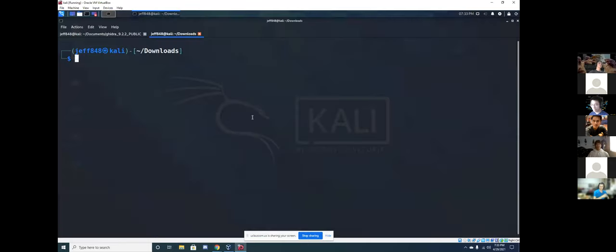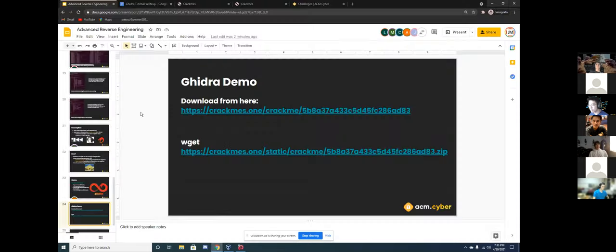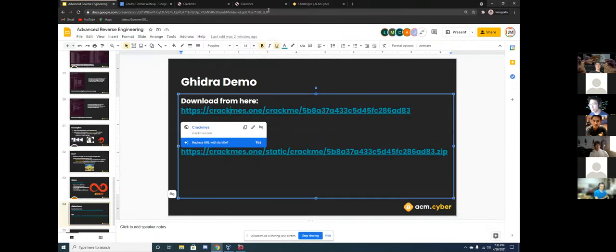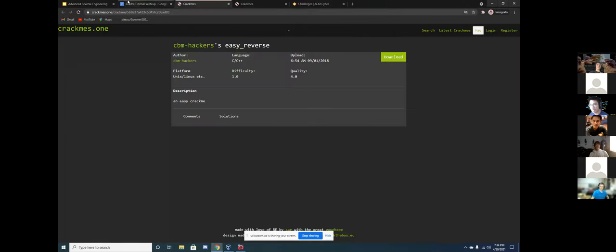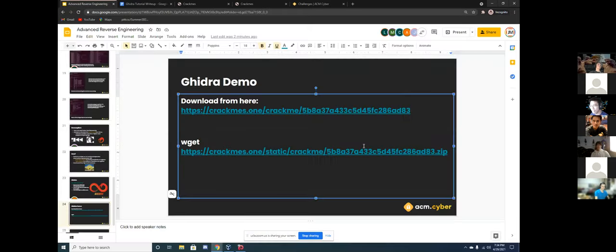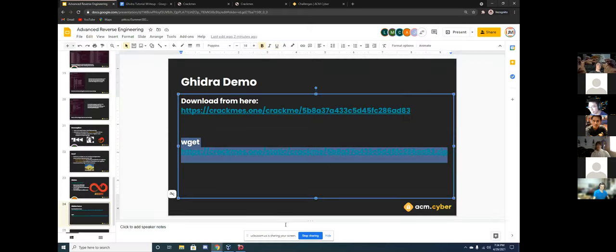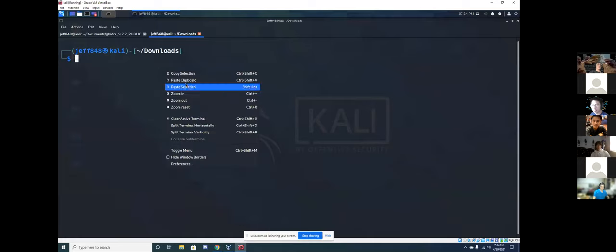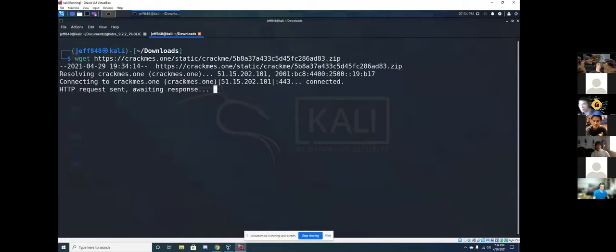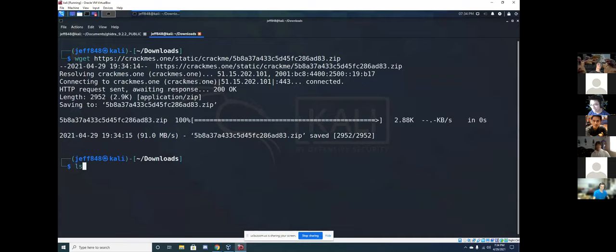All right, so let me get into my VirtualBox. Today's demo is from crackmes.one. It's basically just a website with a lot of crackmes. If you don't know what a crackme is, it's a binary that's designed to be reverse engineered. So we have this easy one here. Let me get it really quick. We have it downloaded. So let me just unzip this.